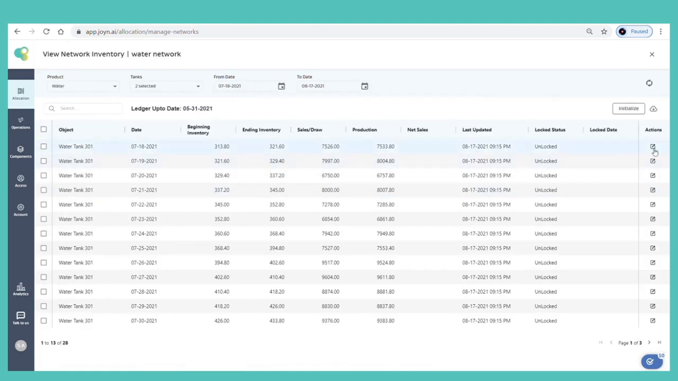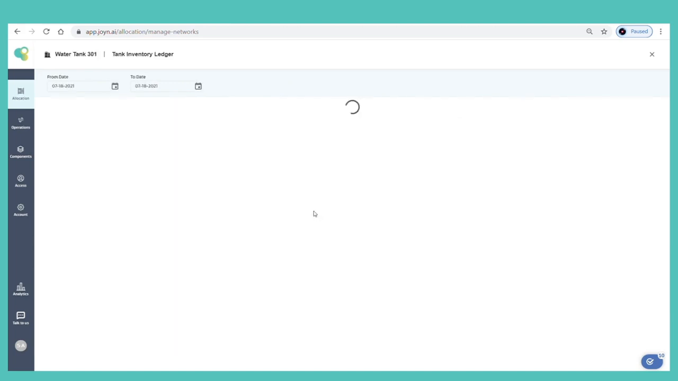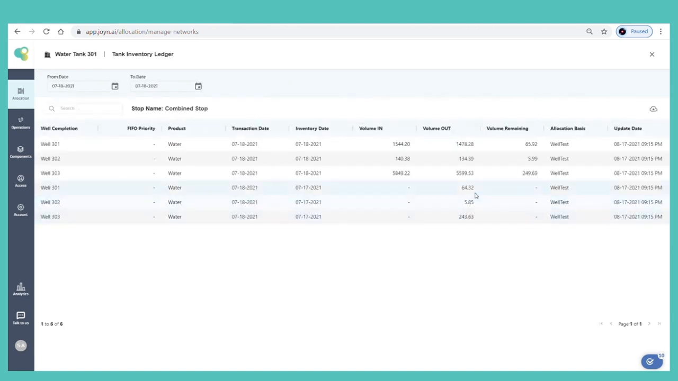Earlier I had not used any FIFO override. So you would notice here that the inventory belonging to all the three wells was basically drawn out first, and then the inventory belonging to the next day, which is the 18th of July, was drawn out. So the oldest inventory was drawn out, then comes the time for the more recent inventory.